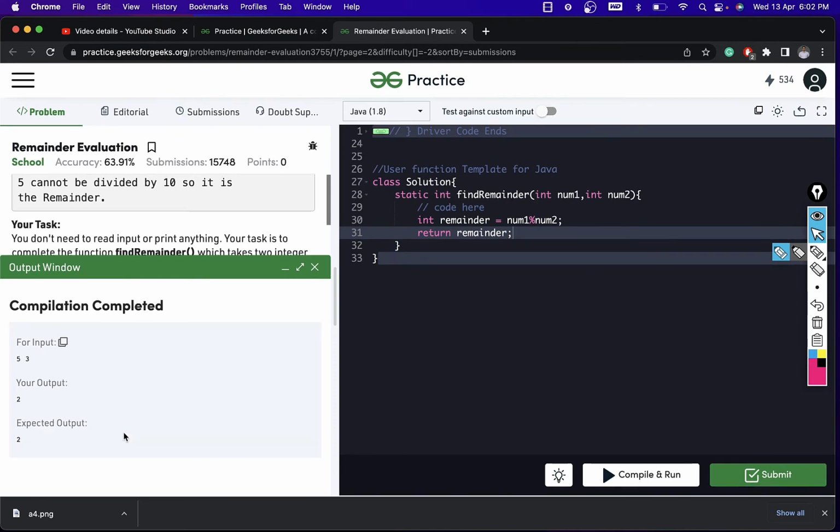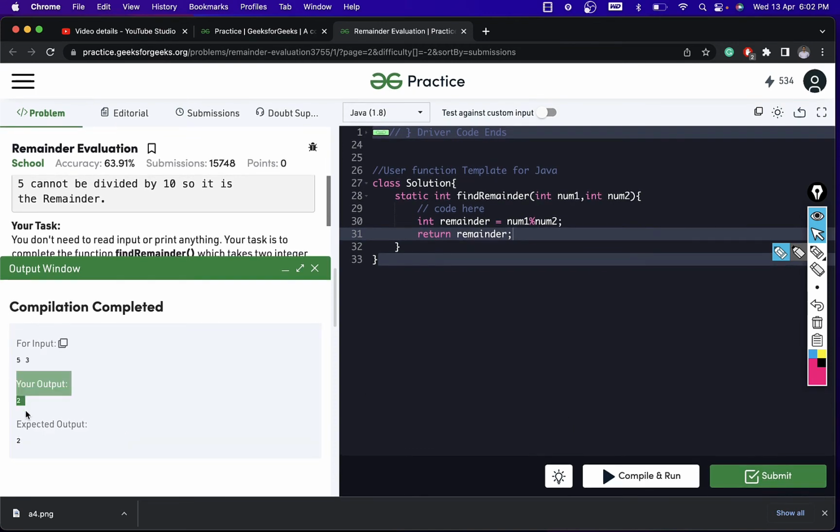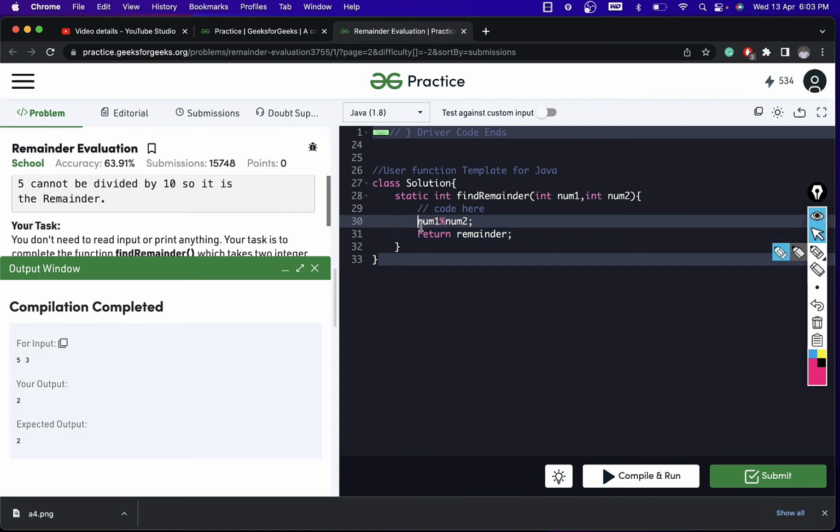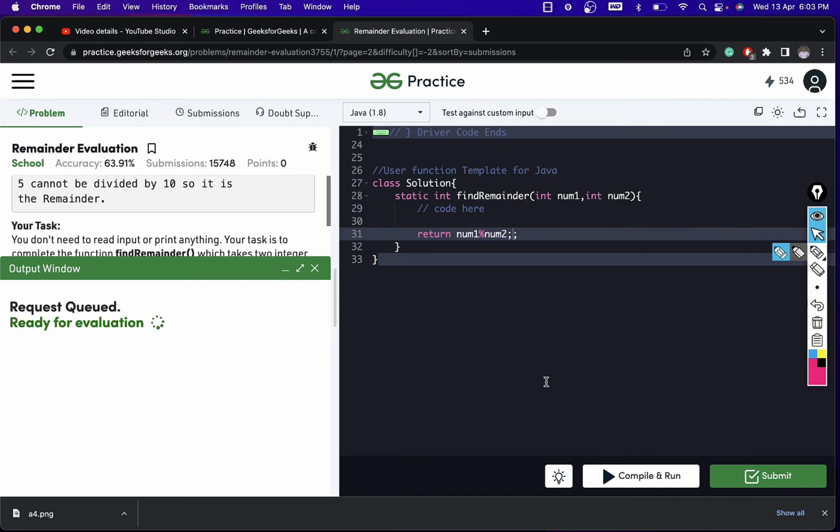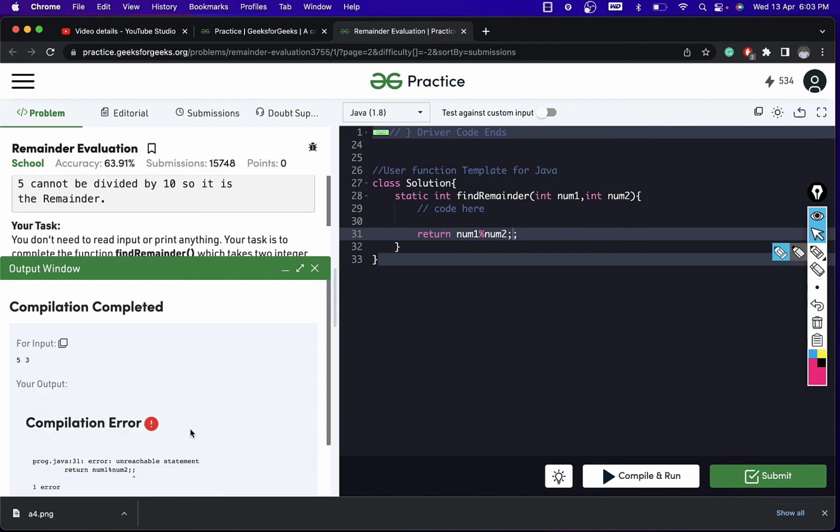Similar to what we have done previously, we have got the expected outputs. But as in the previous question, we should not take any extra variable, because that takes extra space and memory. So we are going to remove this particular thing, and we are just going to write num1 modulus num2 over here in place of remainder. That will work exactly fine, and we will be more optimal in writing the code.